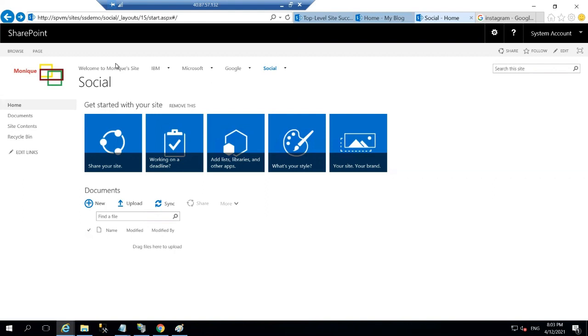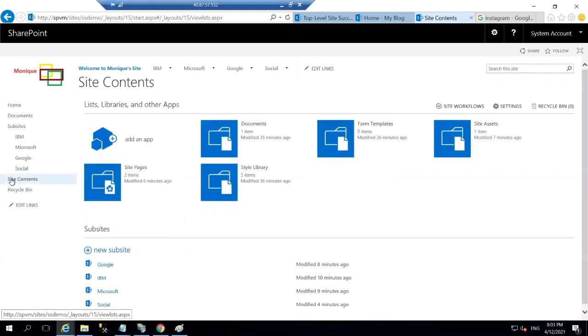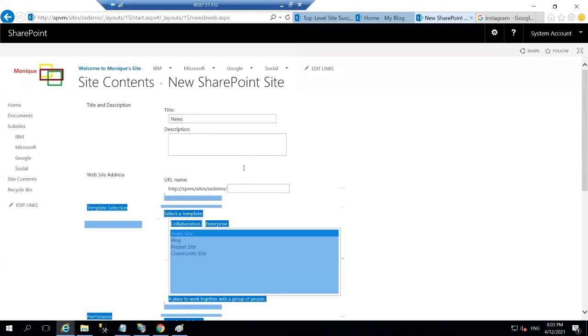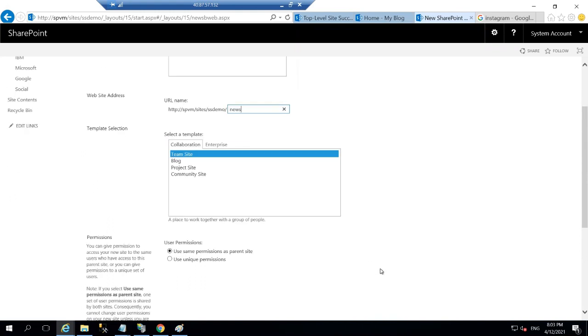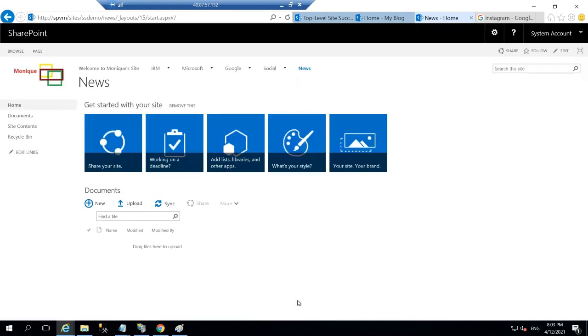Let's create the last one. Create a news. To create a subsite, call it news. Give it a URL name, news. Yes, yes, yes. All right. Click your main site. Welcome to Monique's site.